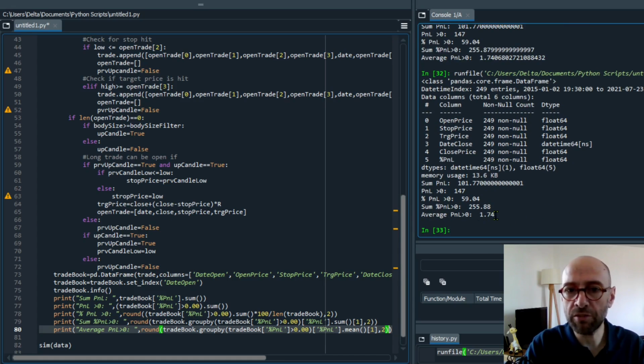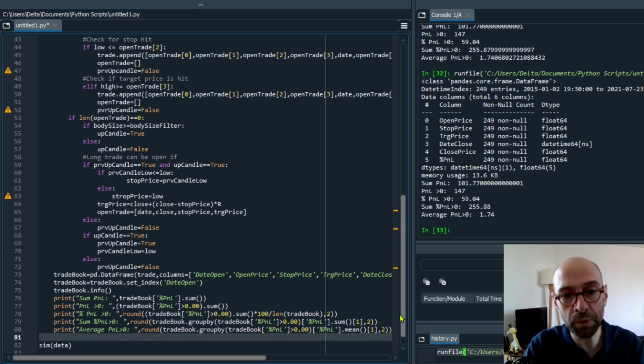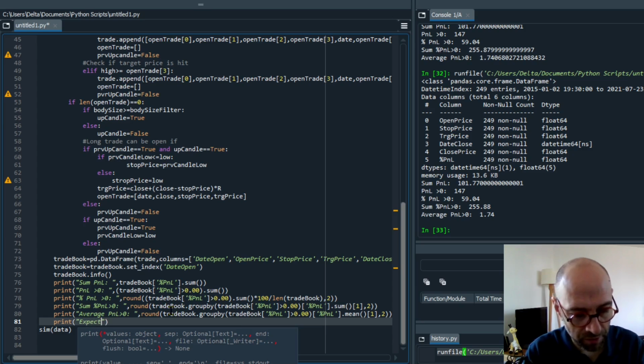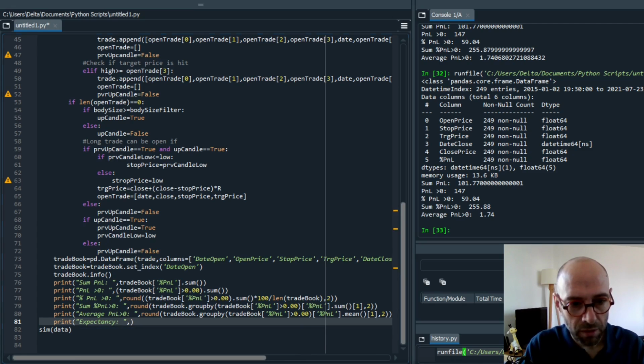There you go. So that's our average win, 1.74% for these parameters, which is using a body size of 0.02% and reward to risk ratio of 1. So now that we have all this information, we could repeat the same process for the loss rate and the average loss rate, and actually calculate the expectancy. So we're calculating the expectancy, which of course will be that.